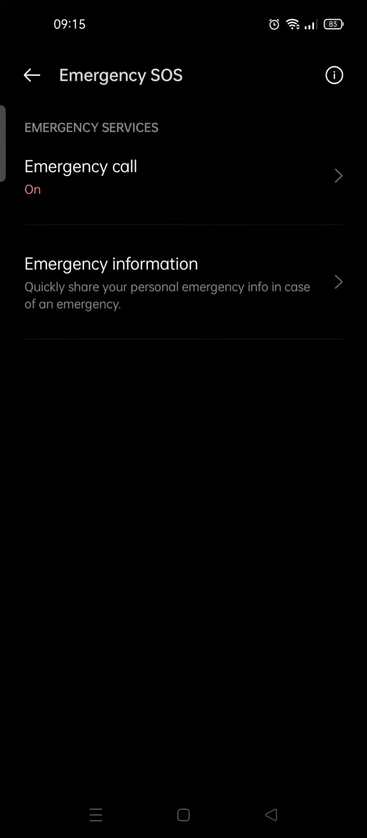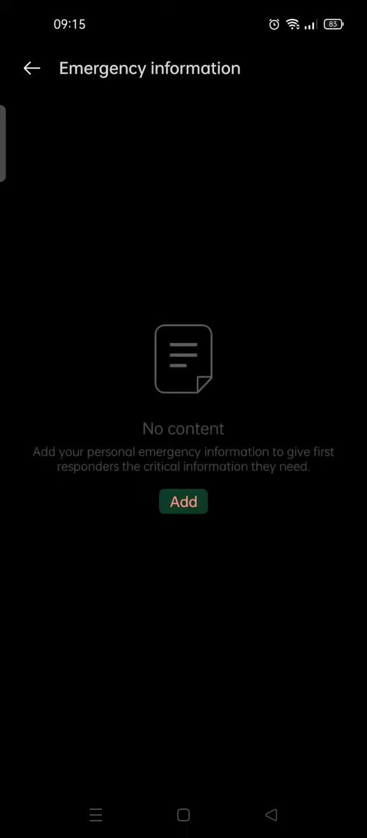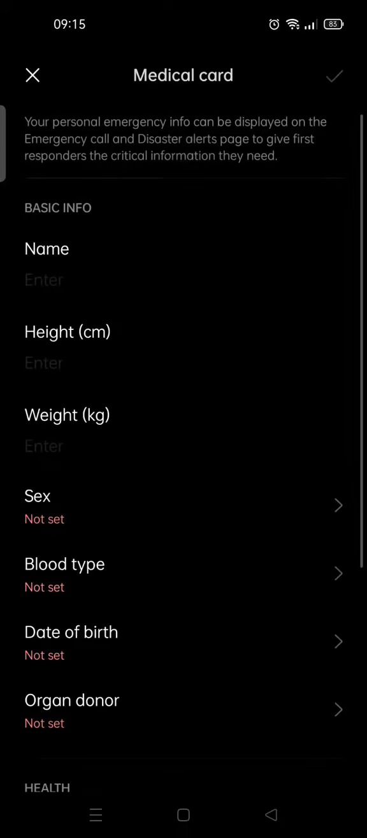Click on that. Okay, so the Emergency SOS here is a feature that helps you in case of an emergency situation, but you need to set up the emergency information first. Just click on this and then add.